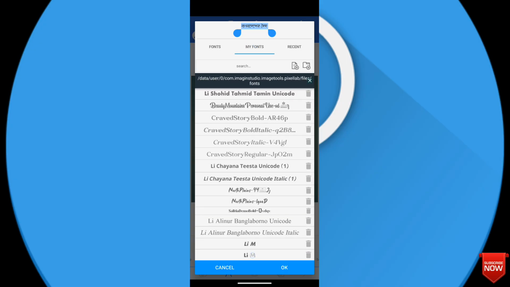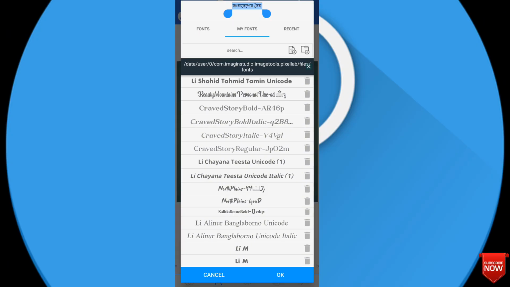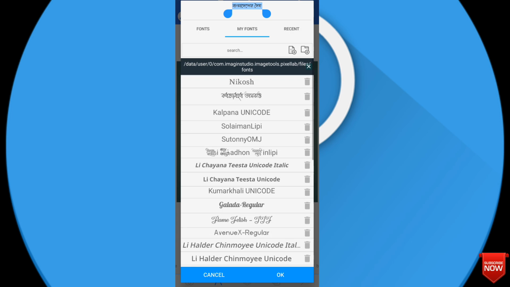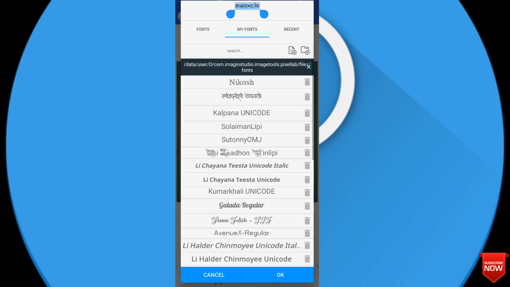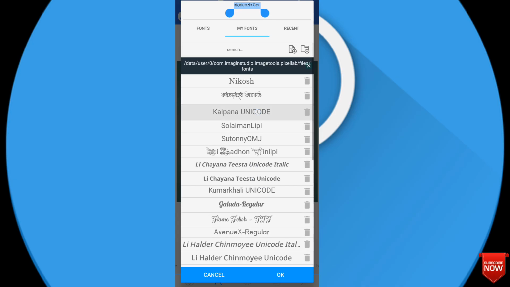So you can add a lot of fonts which you want easily. So looks like that. All the fonts which you want to style the thumbnail, you can easily download and set into PixelLab's software.